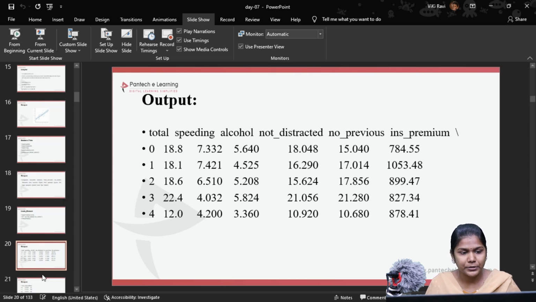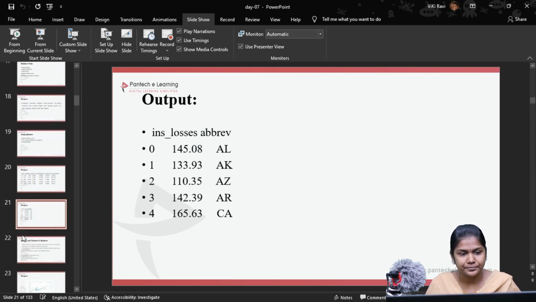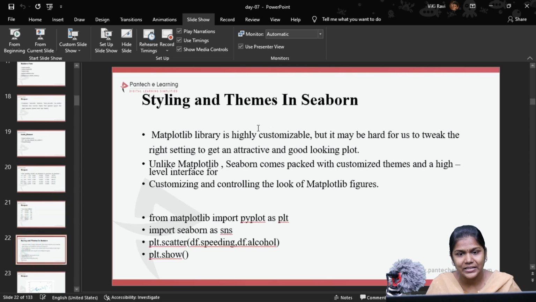So we got this output. This also we got. Next, styling and themes in Seaborn. The Matplotlib library is highly customizable, but it can be so hard for us to tweak the right settings to get an attractive and good looking plot. Unlike Matplotlib, Seaborn comes packed with customized themes which are already present, and a high level interface for customizing and controlling the Matplotlib figures, whatever the plots.